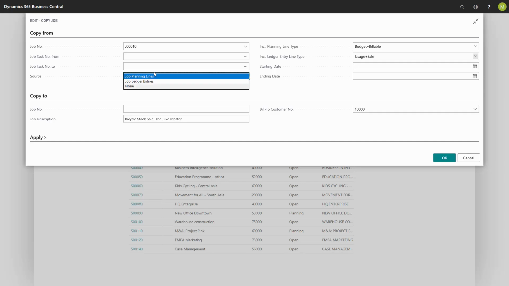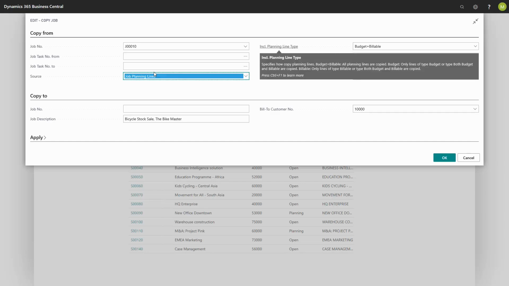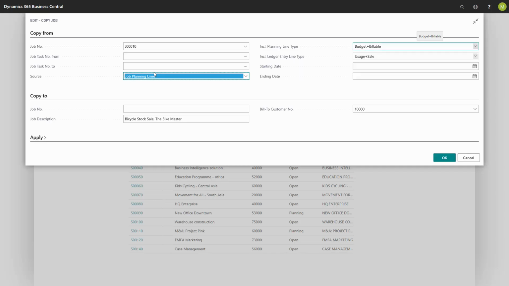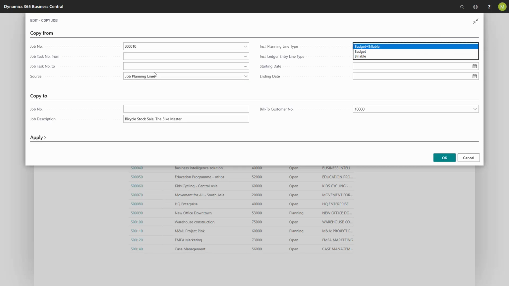If you choose job planning lines, you can decide which type of planning lines you wish to copy. If you choose budget and billable, the system will copy lines of type budget, billable, and both budget and billable. If you choose budget, the system will copy lines of type budget and both budget and billable. If you choose billable, only lines of type billable or type both budget and billable are copied.